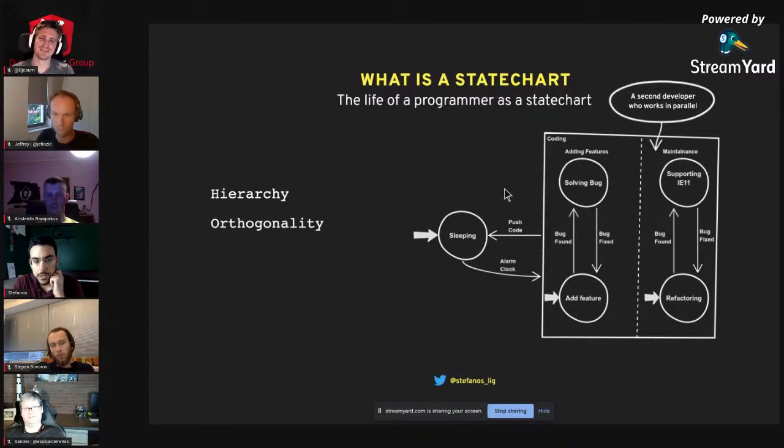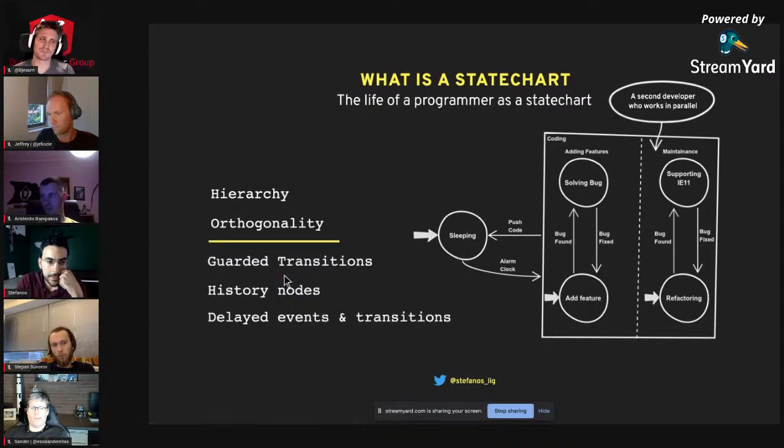So what we try to do here with the orthogonality is to express all the different combinations of states that we can have with these developers that work in parallel. With states, you can also have guarding transitions. So for example, you cannot transition to a state if a condition is not fulfilled. You can have history nodes. That means that the second time that you start a state machine, you start from the previously visited state. There are also delayed events and transitions, and so on and so forth.